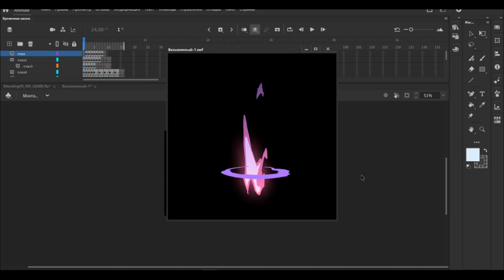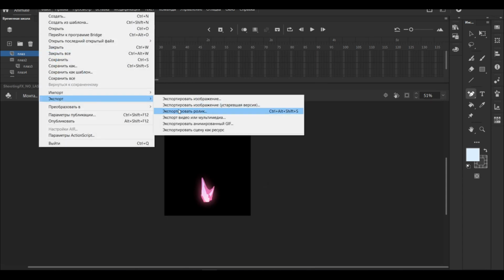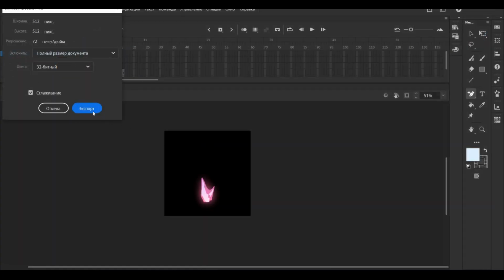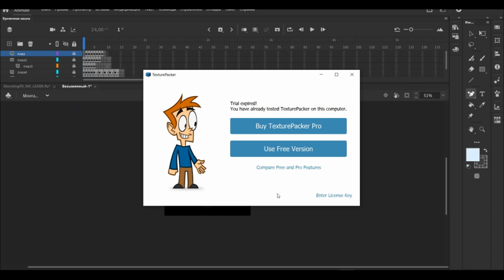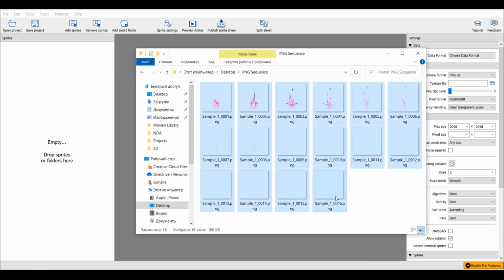Alright, this should be good. After this, just press File, Export, Export Video, and export it to desired folder with the name you wish. Click Export. After this, just open Texture Packer. Click Use Free Version if you don't have paid. And then just drag and drop every PNG you've got into this place.